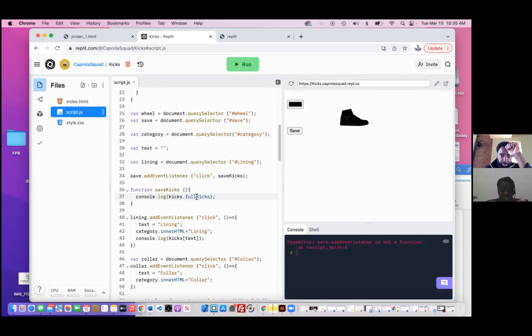Now, how do we call full kicks? Remember, we say full kicks dot. We totally need open and close parentheses because it is a function. Whenever we're calling a function, in order to indicate to JavaScript, or most programming languages, you say open and close parentheses, indicating that it's a function. So go ahead and insert that right there where your cursor is, open and close parentheses.